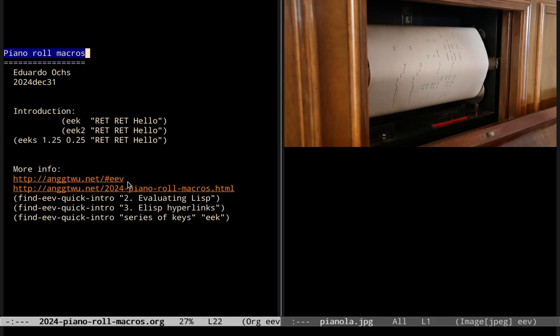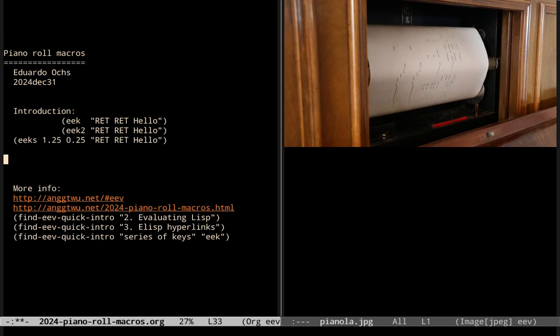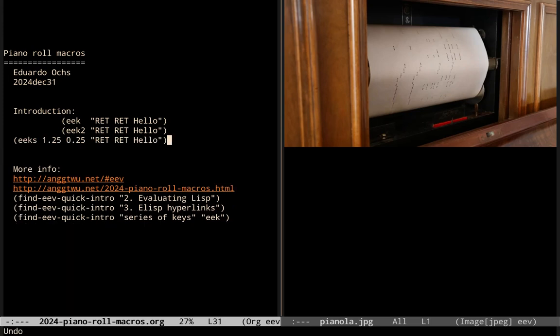Its homepage is here. And this video is about this thing here that plays a series of keys spaced in time, like a pianola. Like here, if I execute this thing here with meta-e, it waits a bit, then it simulates that the user is typing return, then return again, then hello. Let me demonstrate it. That's it. Let me undo this thing.